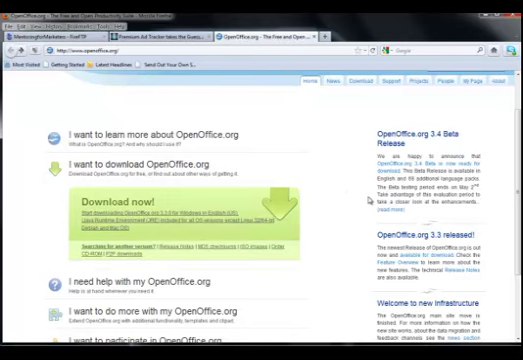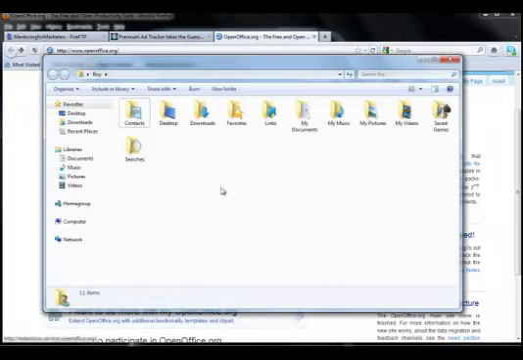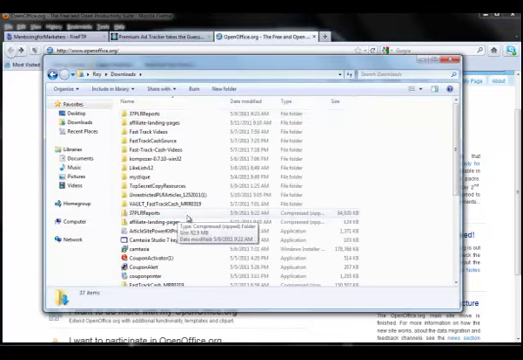Okay? And then once you do download that, you'll have that in your start menu. So you go to the start button, then you look for Open Office. I'm going to open up my 37 PLR reports.